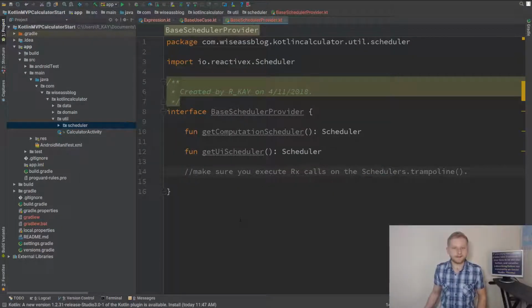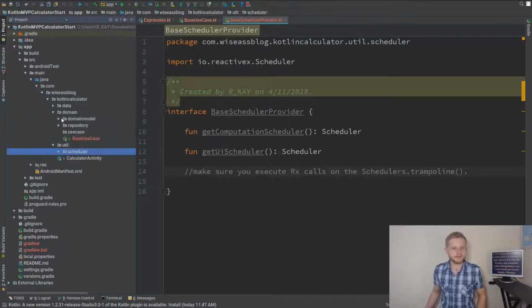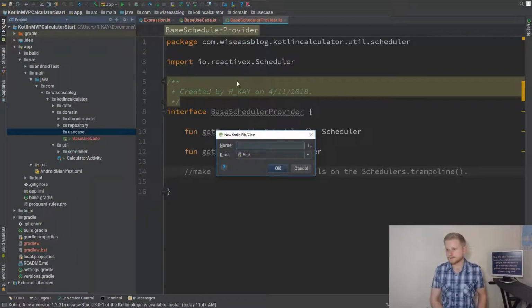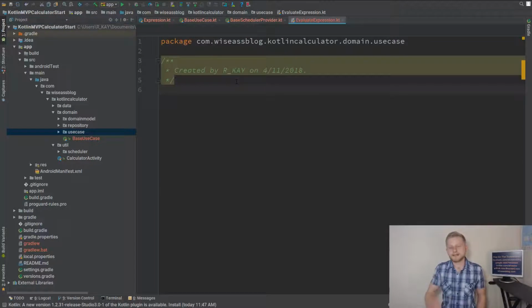Okay, so now that we have that sorted out, we can finally get to writing out our use case itself. So we're going to go back to the domain layer, and of course within the use case package, right-click, new Kotlin file, and this one's going to be called EvaluateExpression. So whenever I'm giving a name to a use case, I'm trying to think of generally a two-word statement, so usually a verb followed by the noun, which is the data that will be acted upon. So in this particular case, we have EvaluateExpression.